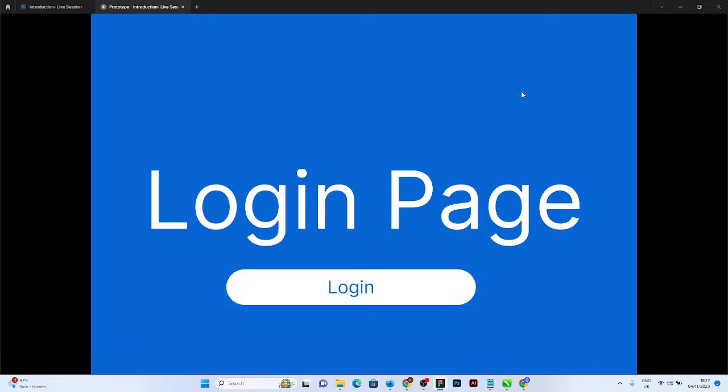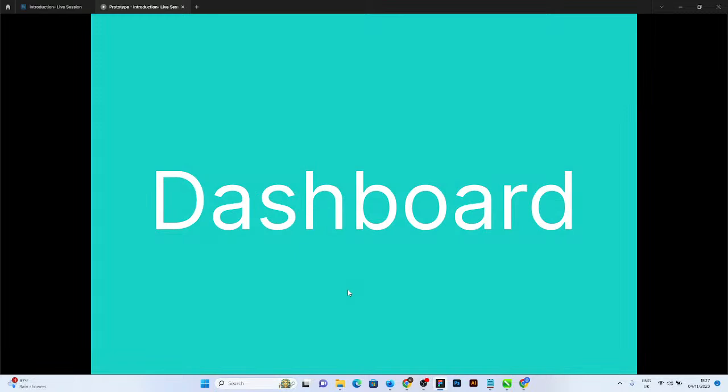So if there is anything you would want to drive action to, or maybe someone sends you a Figma screen and you want to know where the interactions are, simply click outside. You are going to see this blue. Now watch what happens once I click on login. It takes me to dashboard, and then you can see the moving effect.